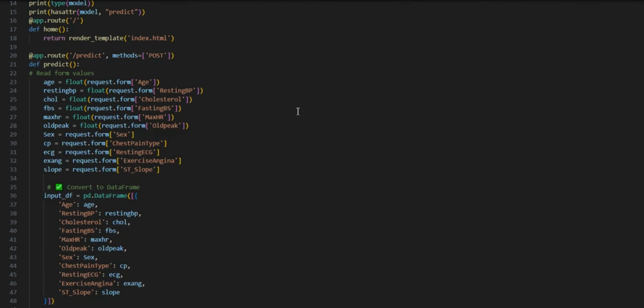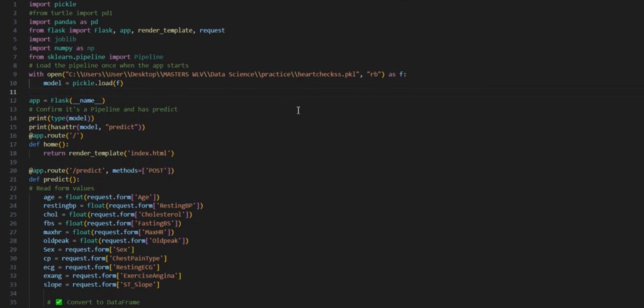Once it is done, you create another Python file. This Python file has already been created. You import the necessary libraries that you need to carry out the full deployment into a web application. Then you open the directory in the new file and load it in as a model.